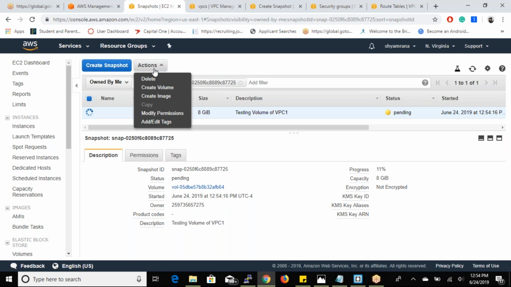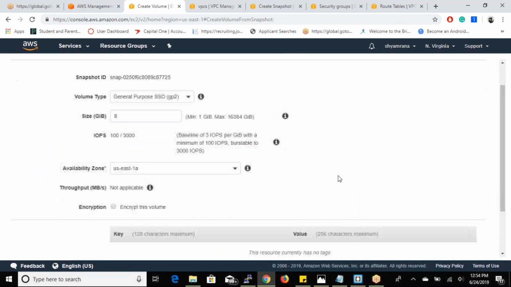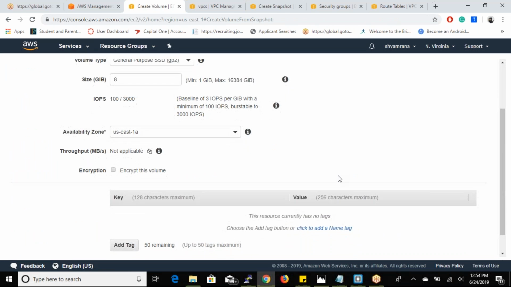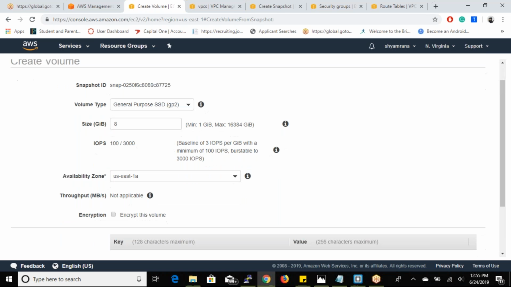just to create a volume. That's all. Okay. If you create this volume, it will have the same data where we took the snapshot. If you got it, it is a backup and restore. We are taking backup management.